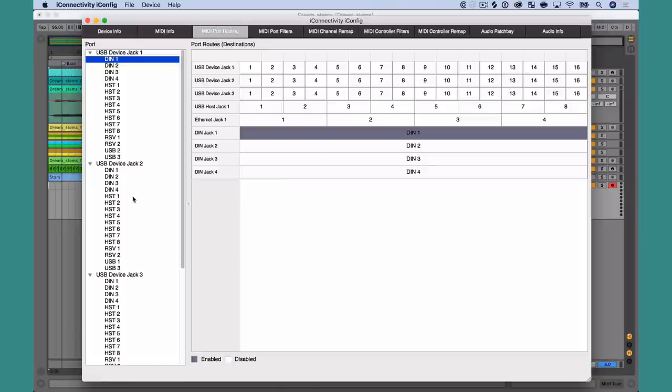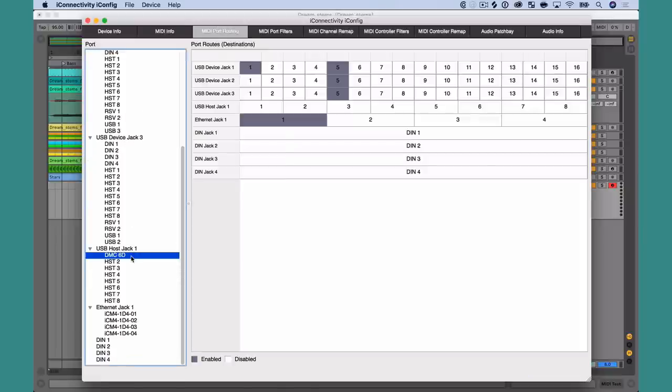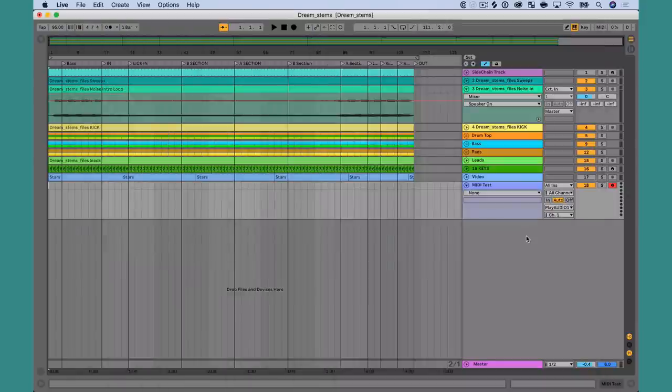And then I went into MIDI port routing, went to USB host jack one, and made sure that went to DIN 1. So with those settings, these two devices are connected over one Ethernet cable. Again, you could go to a switch so we have multiple devices, or it could just go Ethernet cable between devices. So once we make that initial connection with our computer connected to the same hub, we no longer need to leave our computer connected, which is awesome.